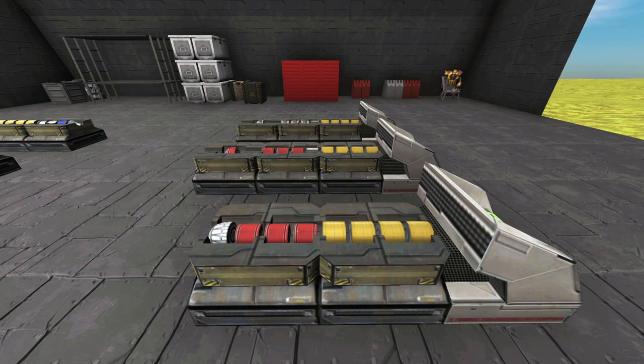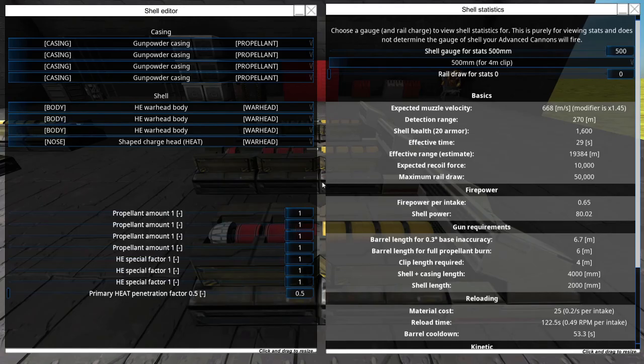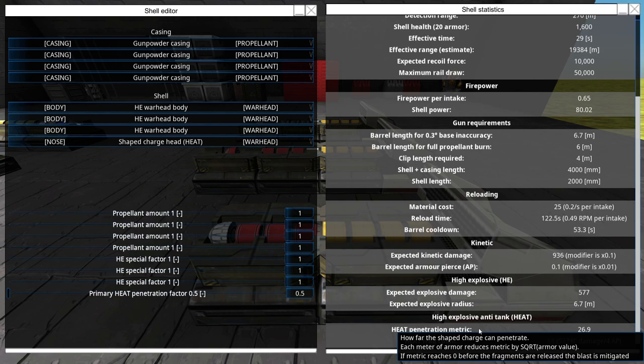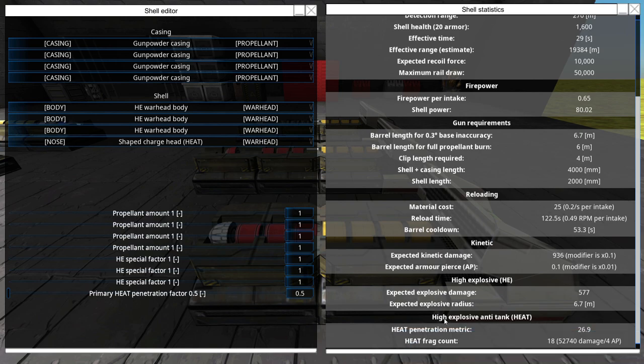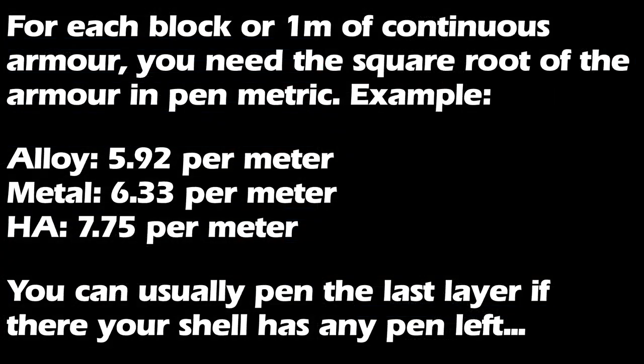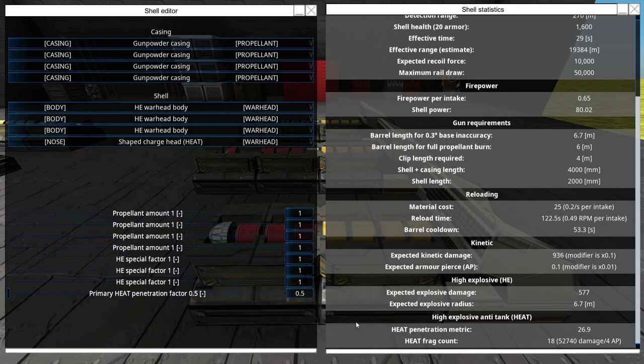Then we have HESH shells. Are they the best shells? No, but they can be really good in some cases. HESH shells use pen metric down here, as per the formula, which I might explain in text on the screen, so you can pause. Anyway, they use pen metric to go through armor until it hits either an air gap or a functional block, or runs out of pen metric.